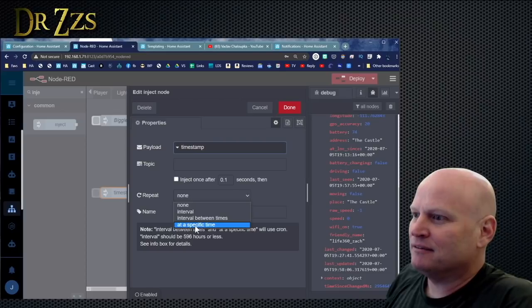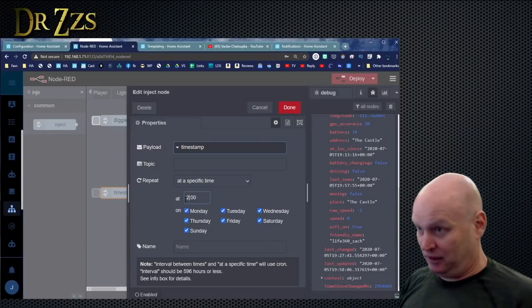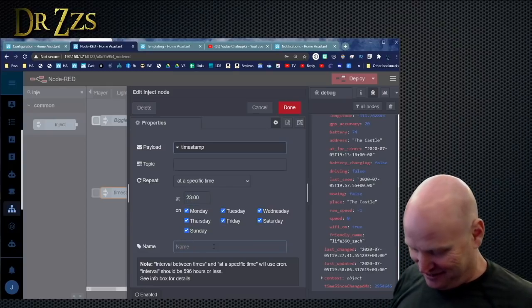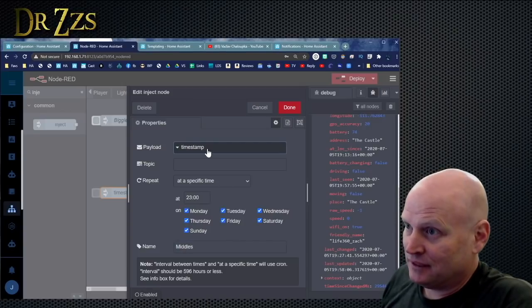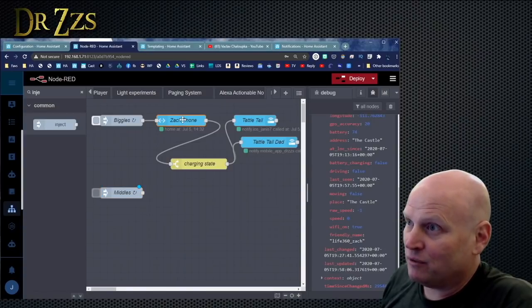Okay. Repeat at a specified time. Zoe gets to stay up until 11. She's a big girl. Okay, this is the middles. The littles, the middles, and the biggles. All right, topics. That's all good. Done. All right, now we're going to copy this.